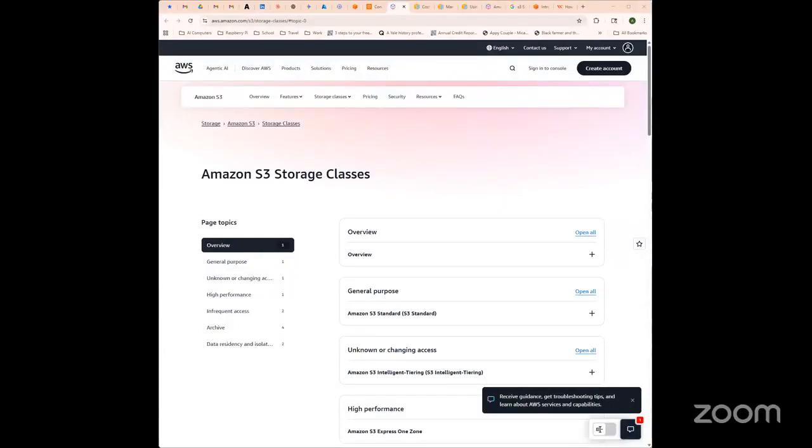All right, welcome back. So this time we're going to go over Amazon S3. Why? Because S3 is going to be your primary storage service.